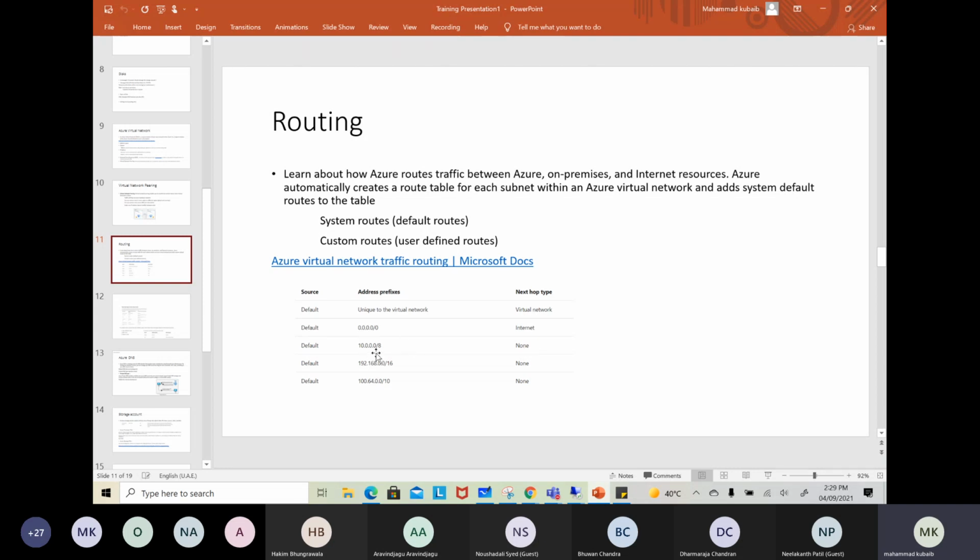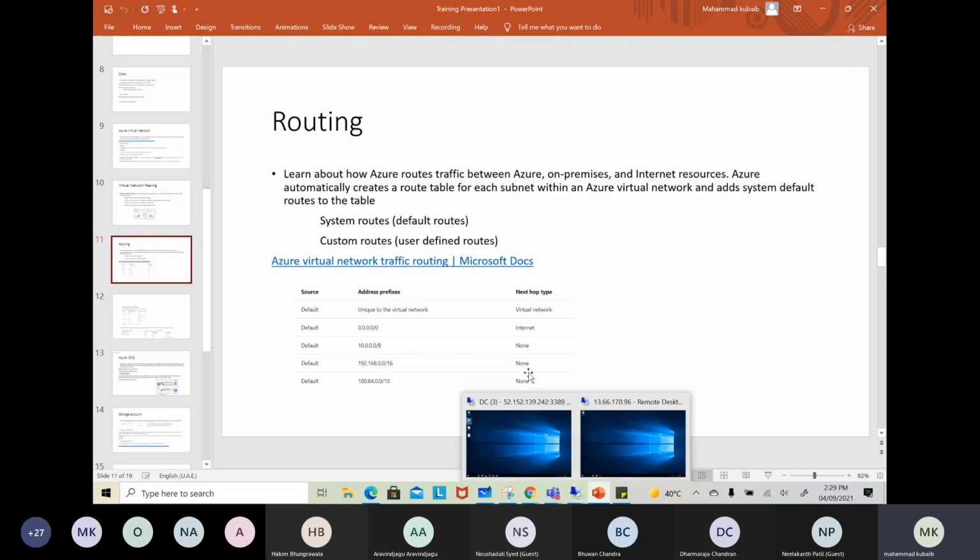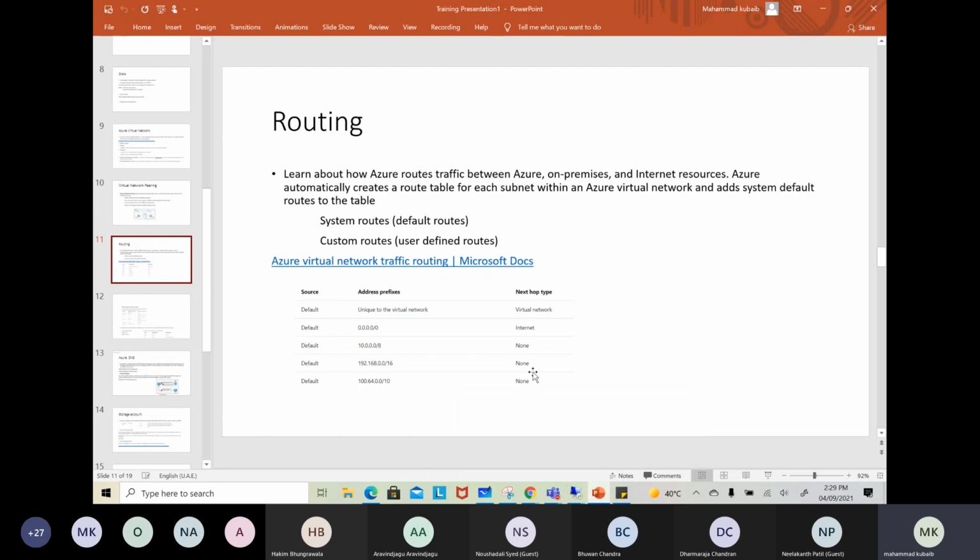Let's say by default, if you try 192.168.0.0 in one of the VMs, it won't go anywhere. It will drop. It won't go outside the VM itself, because the routing table, which you have by default, is saying none. None means don't go anywhere. You just drop it.